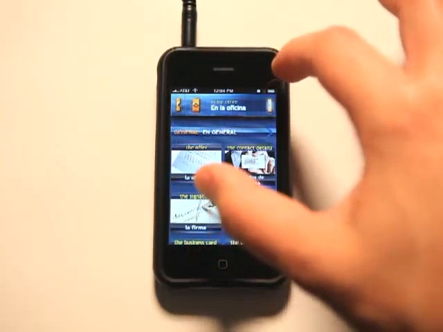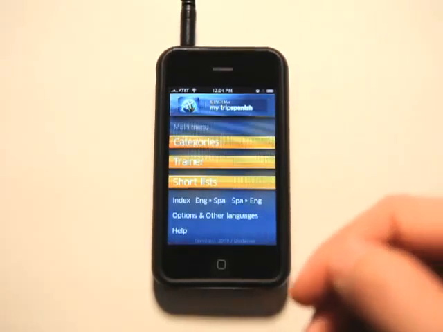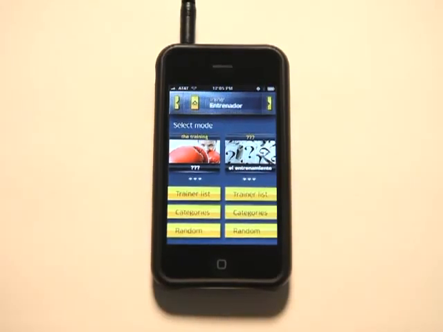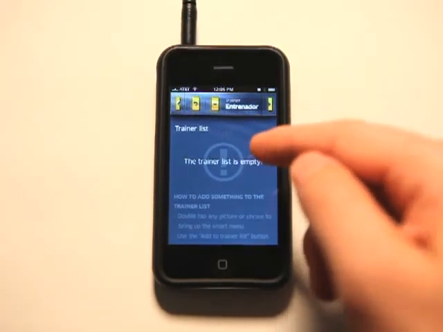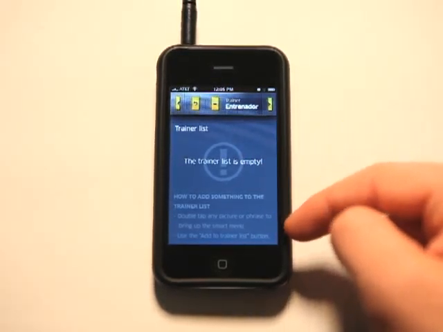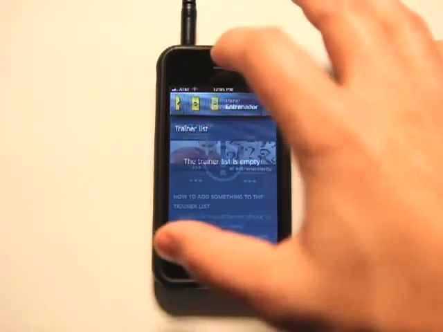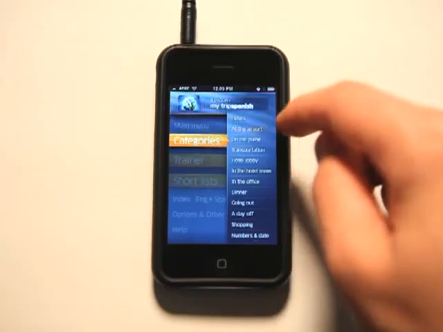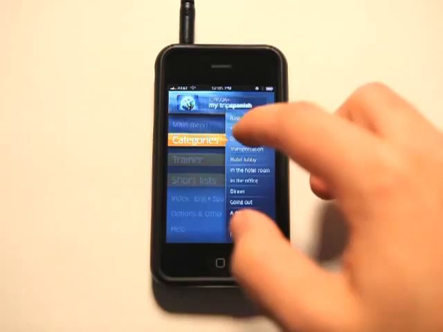I can click over to the side here and view the next category, or I could just go straight home back to the beginning. We have a trainer mode as well that will start to train us, so we could choose from trainer lists here, but we need to add to them. It says how to add something to the trainer list. Double tap any picture or phrase to bring up the smart menu. Use the add trainer list button. So if you want to get good at certain words, maybe there's certain things you know you're going to need to say on a trip that you're taking, you can go and add those.